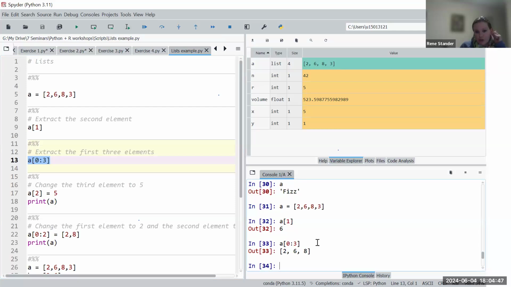Another way you can do it here is, because you are extracting from the first element, you can also say A and just say colon 3. That will also extract the first 3.